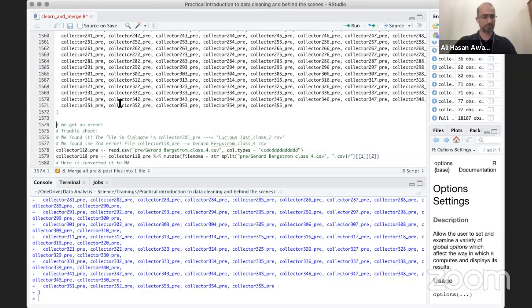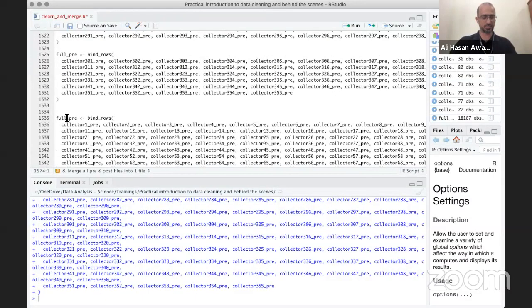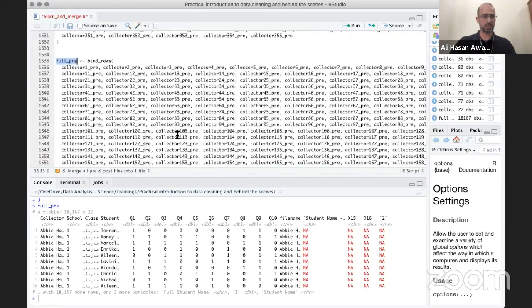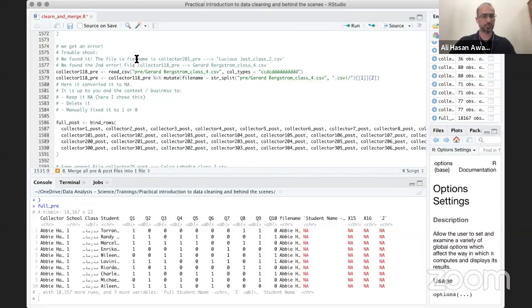So now I'll be having one file. This is the full pre, 18,000 records, and I have the same columns: collector, school, class, student, Q1 till Q10, and then I have file name. And then I have a few extra columns. I will deal with it later in the next steps. The same thing we will do for post.